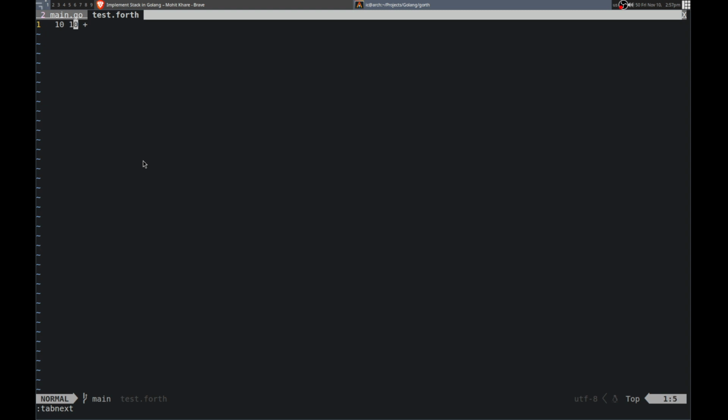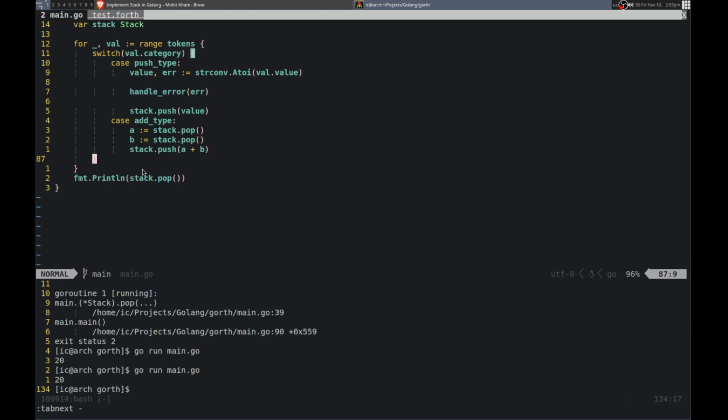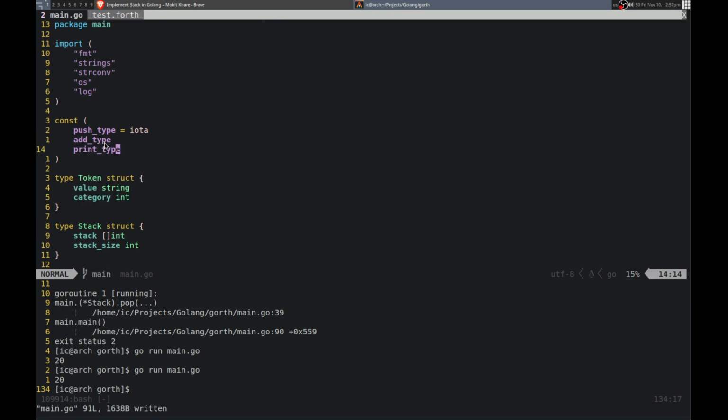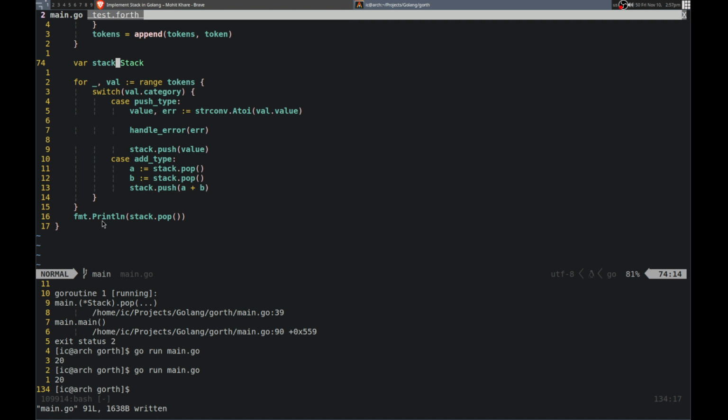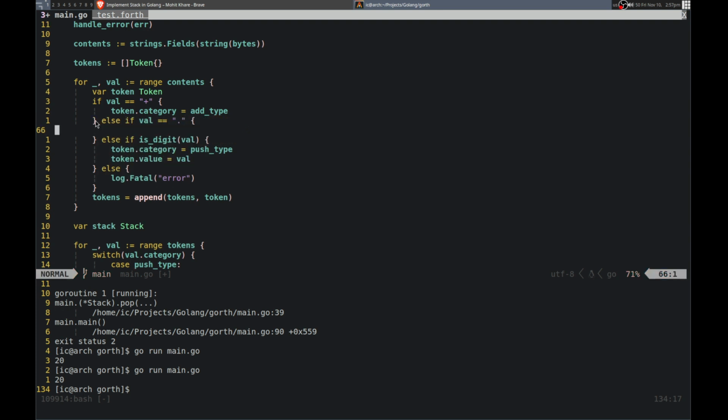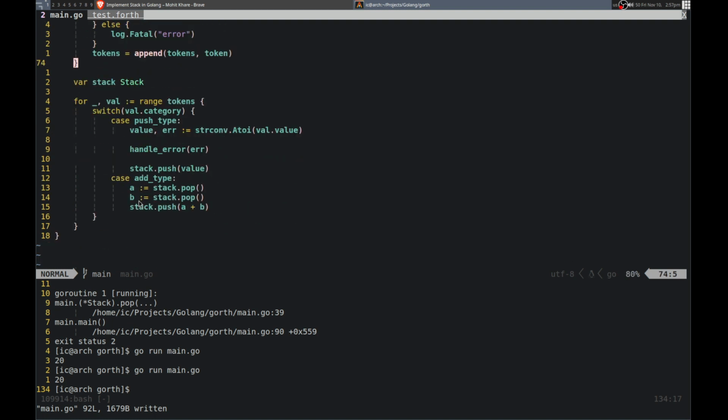So now I want to be able to print it. Because right now we're just printing it, but I want to actually check. So let's make a print type. Print type. Like that. And then we will print it out. Yeah. Basically, print line. So instead of doing that, we need to actually check up here. So, yeah, I'll check here. Else if val equals dot, like that, then we are going to do token.category equals print type. There we go. And then here, we need to add a case for print type. So that can go at the end.